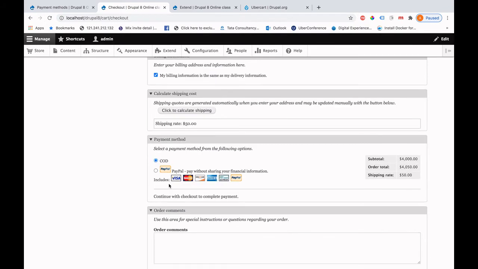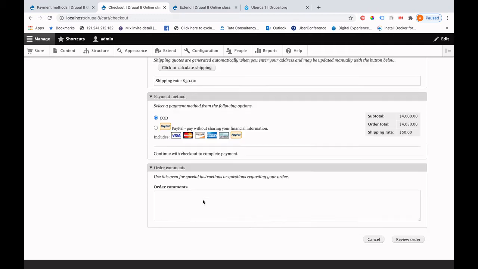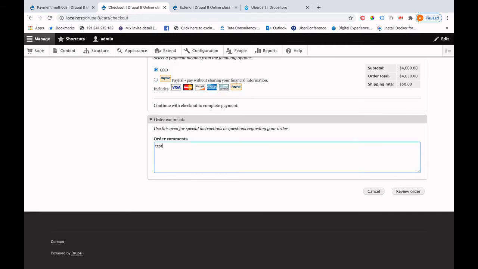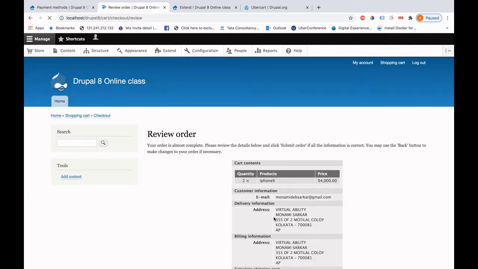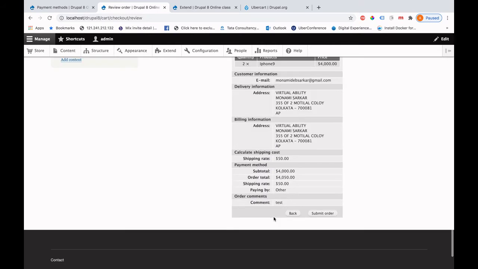There are two payment gateways which I have configured from the backend. I'll be showing that as well. Right now I'm selecting cash on delivery and adding some comments here. So I'm going to review the order. It's taking some time on my local system. My cart review is showing the details, and the shipping rate has been added to the subtotal.